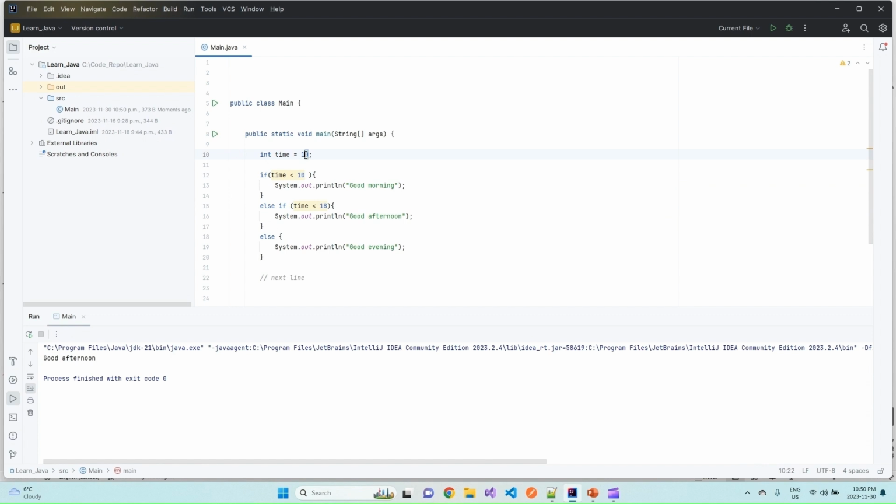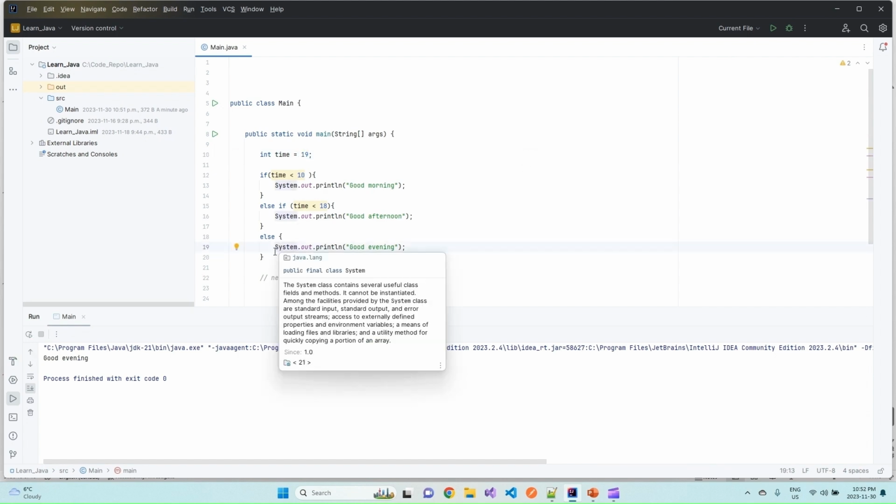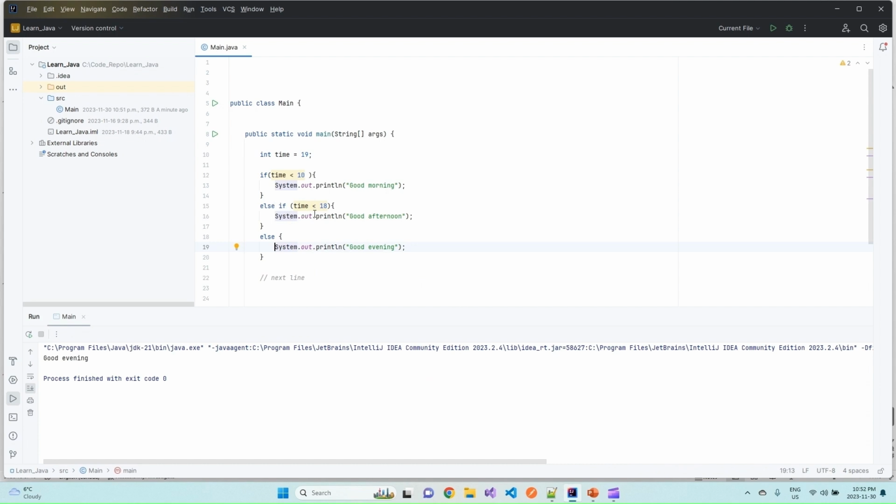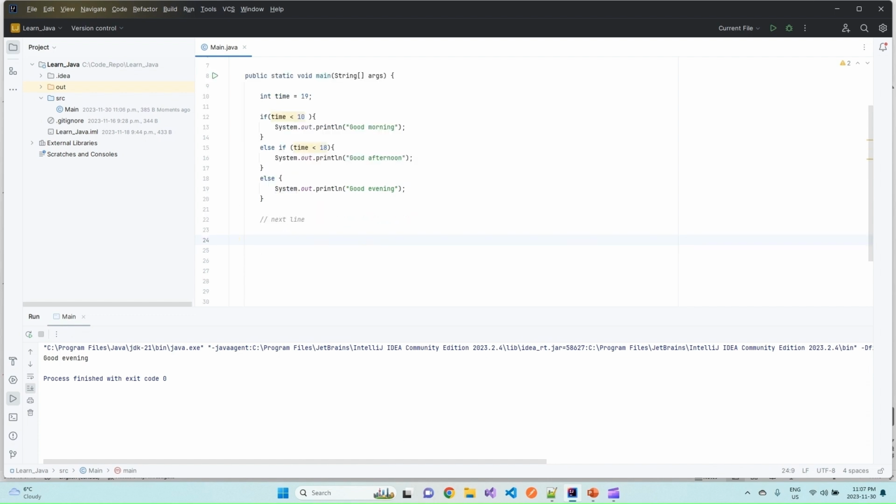If we put 11, or if we put 9, good morning. Now if we put 11 again, it will print good afternoon. Now if we put 19, it will print good evening. Whatever number of cases you have, it is a good idea to test it before moving on to the next thing. All right, now let's use a logical operator.